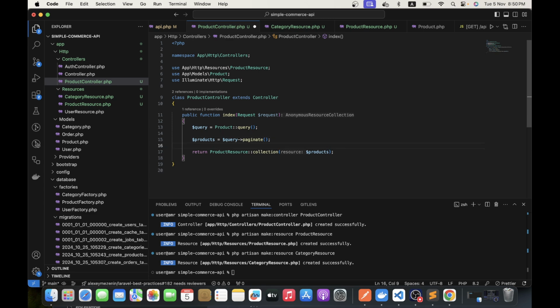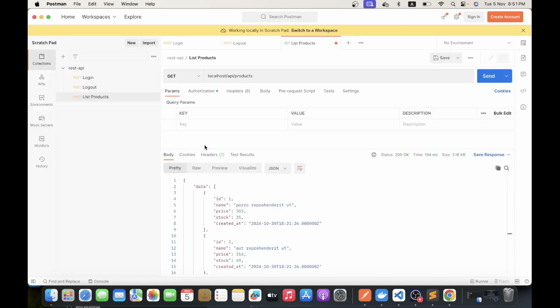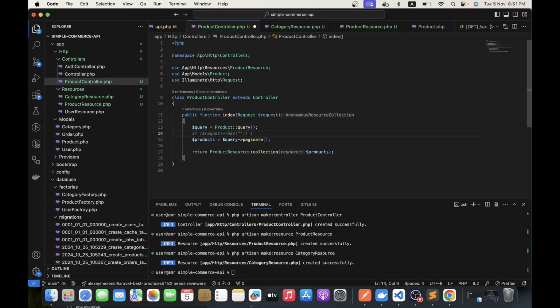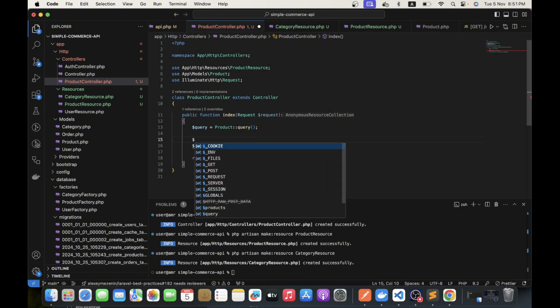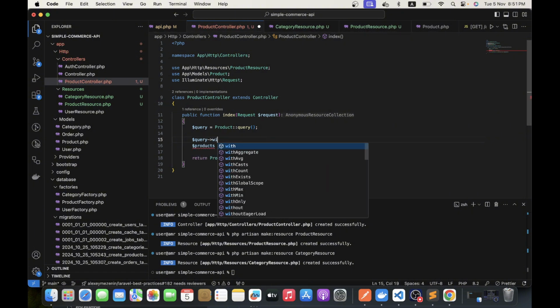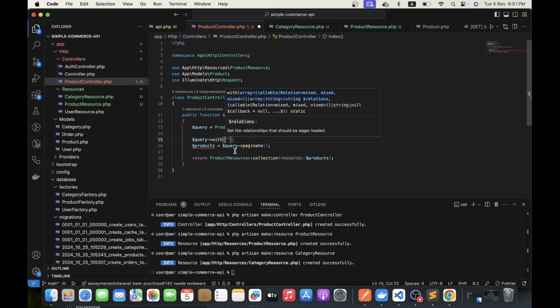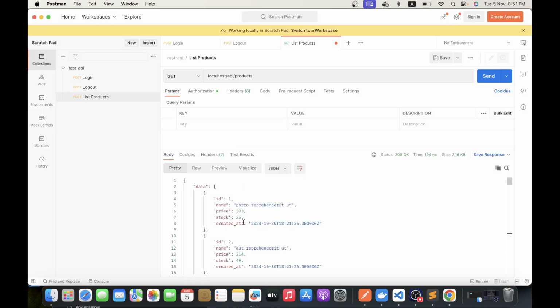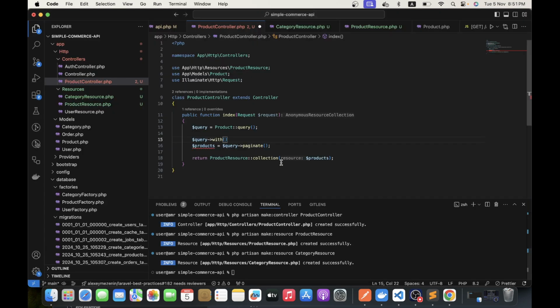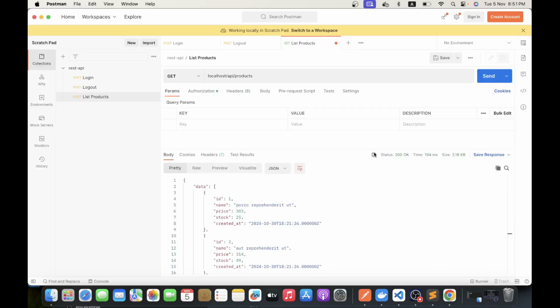Let's focus on our business logic. What else do we need now? I think we should eager load our category. As you can see, we did not load it. We did not eager load the category, so it didn't show here. If we write the query with category, let's check again. Yeah, we now have the category eager loaded, so the response time will not be too much.